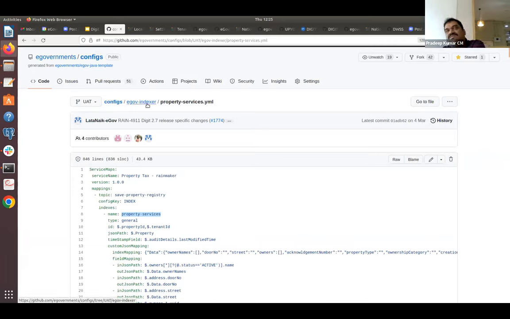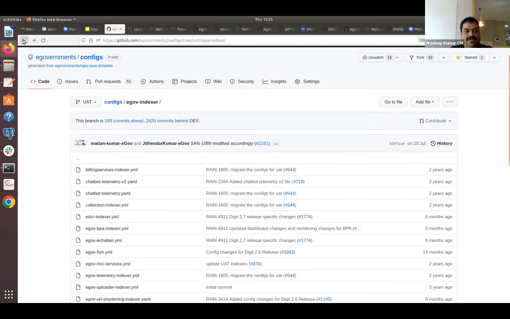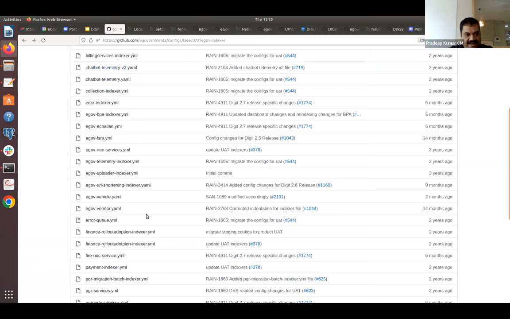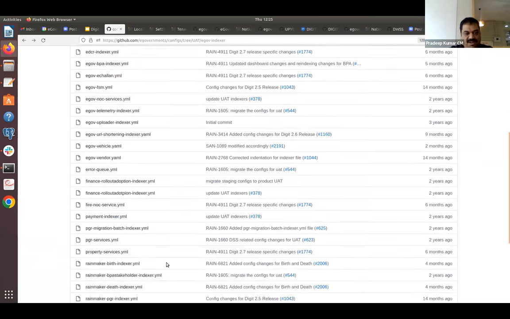This is also one of the core services. We have the indexer service using that. This topic will listen on save of the property. It will push the data to property services also. So similarly, for other modules, we added all these indexes which are required actually.